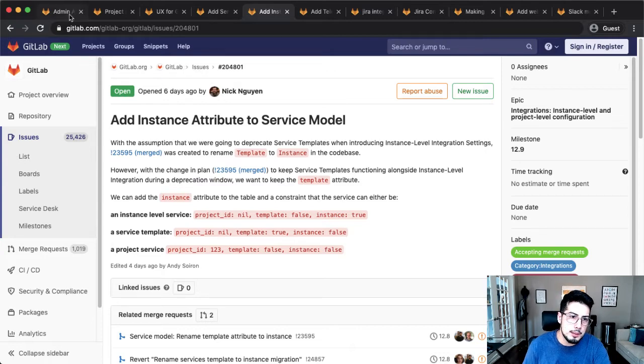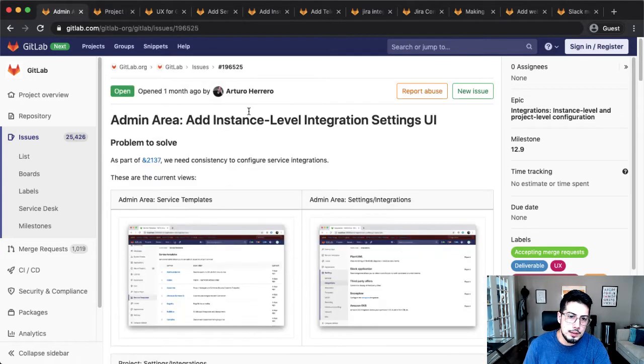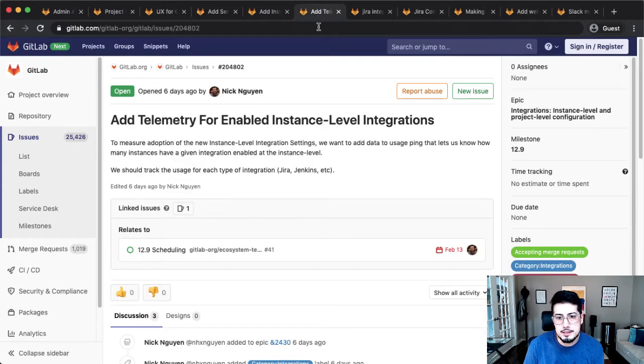We're working through a number of issues that all have to do with these instance level integrations. We're hoping that in 12.9 we can get the majority of the instance level work done and out to the users, and then in 12.10 and 13.0 we'll be able to roll that out at the group level as well. The last piece of it is some data collection. We need to add telemetry into usage ping for instance level integrations, so that as we roll all that work out, we'll be able to capture that data and see how people are using it and better understand where we can focus our time.